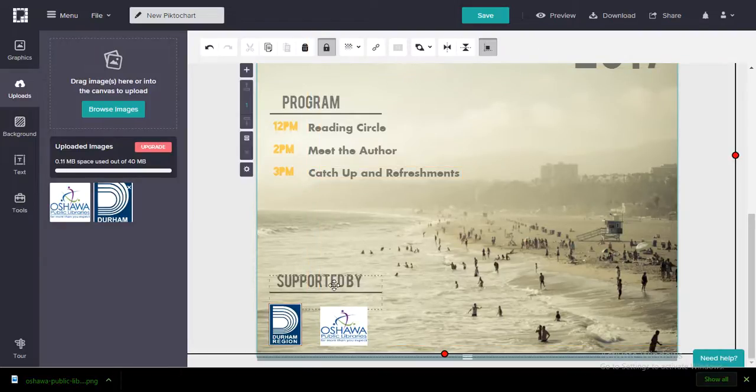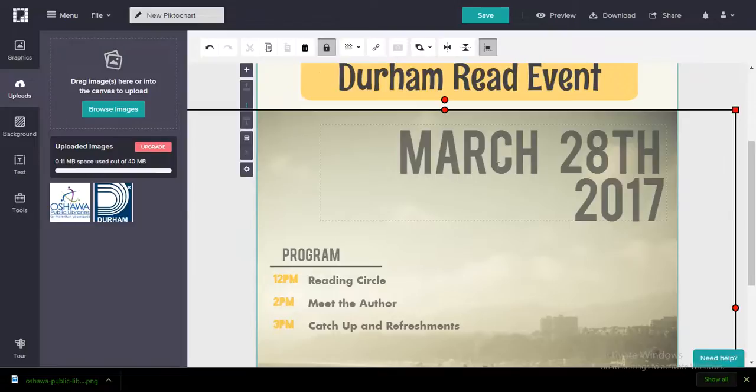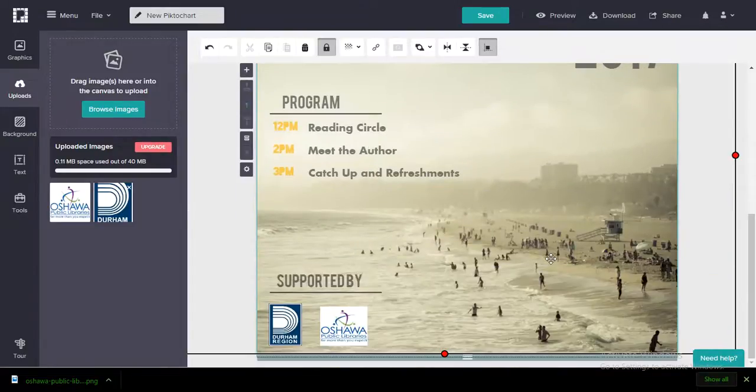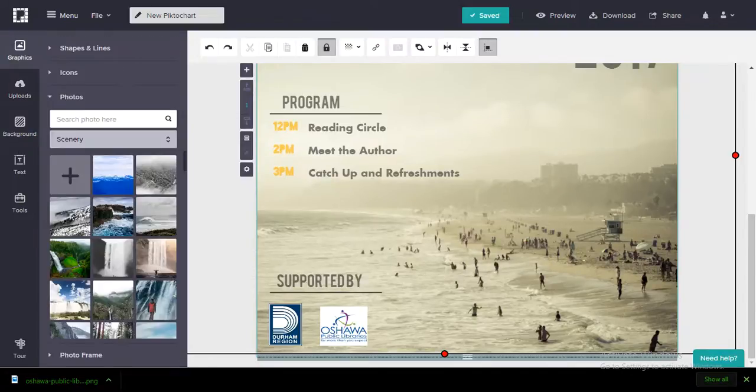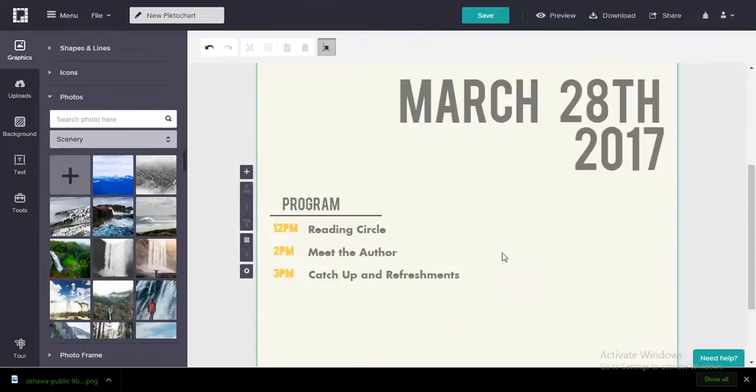Okay. Awesome, awesome. So now we have supported by, we have what our program is and our times, we have our date, and we have who it is and what it is. Now, we still have a picture of Santa Monica Pier back here, which I'm not a huge fan of. So I'm going to right click on it, and I'm going to press delete. It's going to remove the picture from the background.